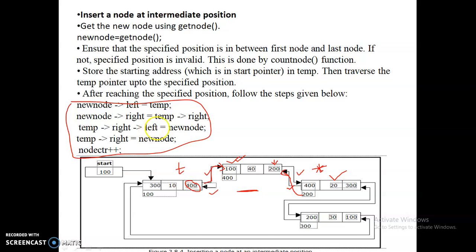Next, temp of right of left equals new node. Temp of right is the next node of the new node, that is this 20 node, and for its left, that is this point, is assigned with the new node. That is the 400 address. This is the arrow for that. So we assign the new node address to temp of right of left.